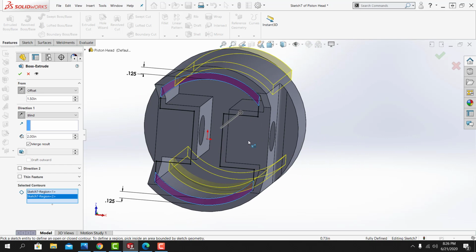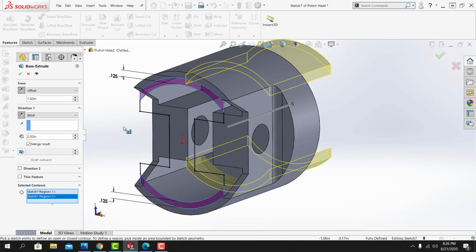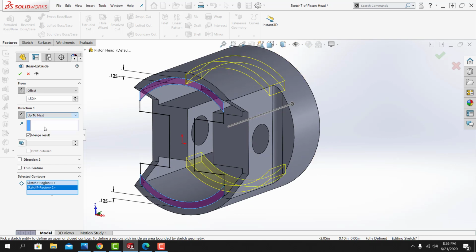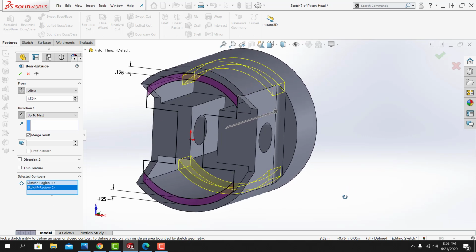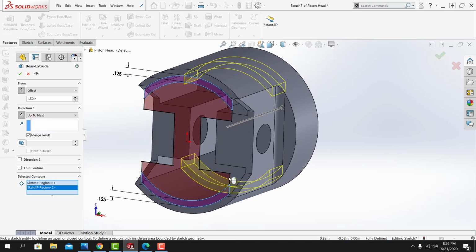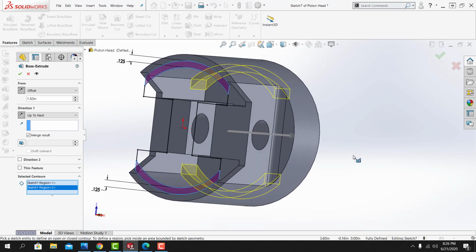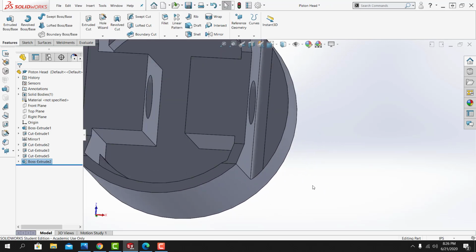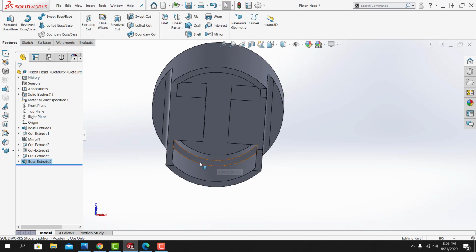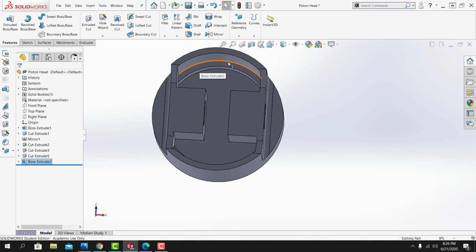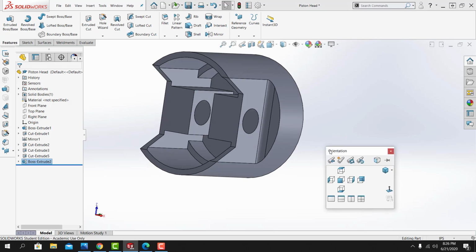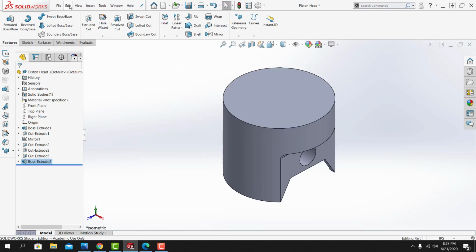I want the extrusion to stop at this surface right here. So I'll go to direction 1 and I'll change it to Up to Next. So the extrusion starts 1.5 inches off of this face, and then it stops when it comes into contact with the top face of the inside of the piston. I'll select OK. You can now see that we've got the wall thickness increased here and increased here. From here, I'll look at it from a default isometric view, and I'll save my work.